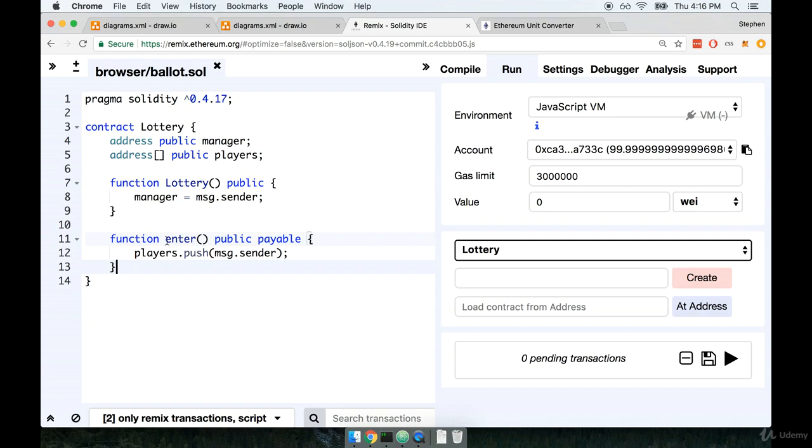In the last video, we finished up our enter function right here. Whenever someone calls the enter function, we take their address and add it to this array of players. And remember, the players array is a list of addresses. I think we're now at a spot where we can test this contract out inside of the virtual network that's running inside of our browser.